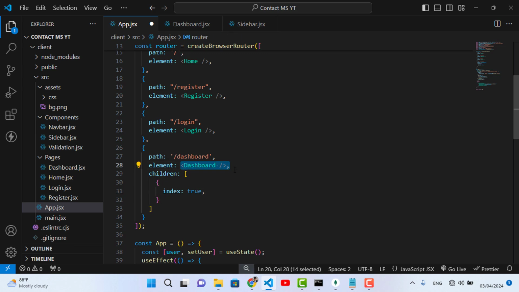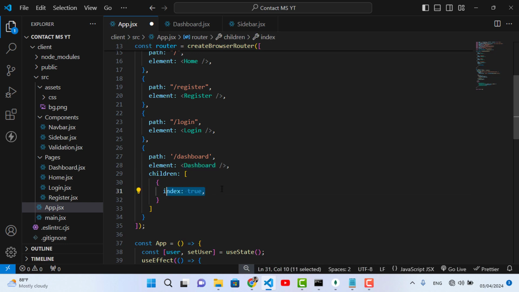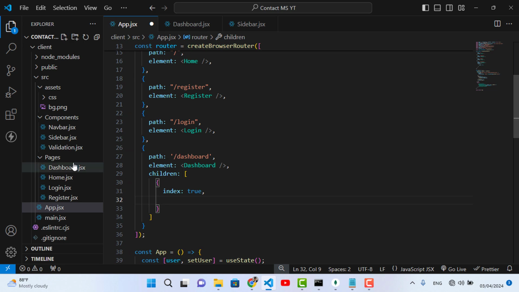In the dashboard, first of all, it will display the sidebar on the left side, and on the right side it will display the index that we have true. This one, this component. So this will be contact with us. So we will display contact on the right side. So let's create the contact component.